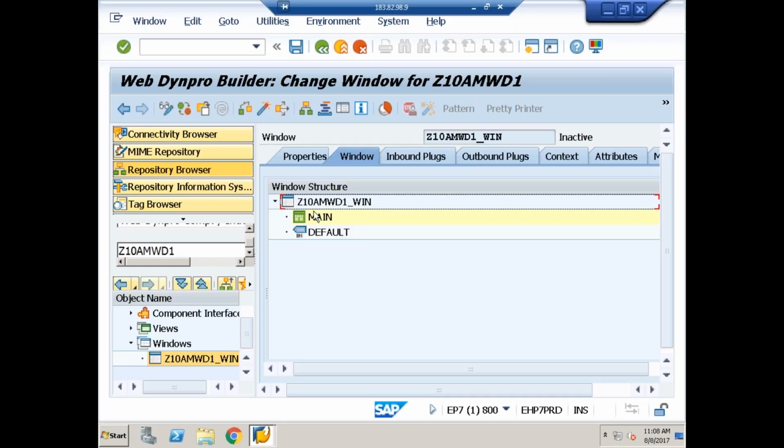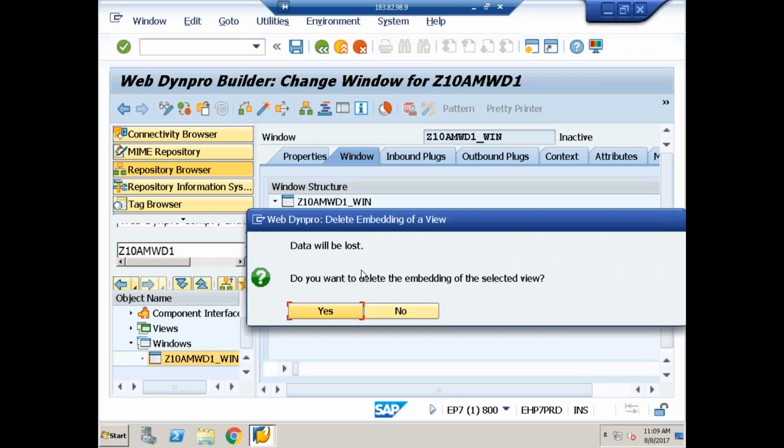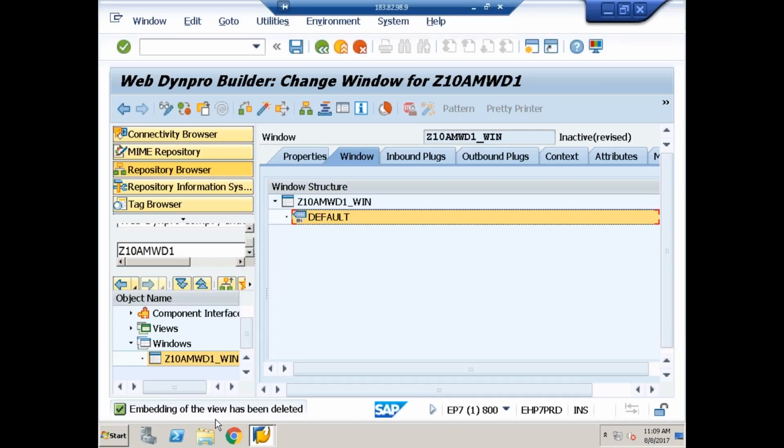I'll do one thing. Let me right click on this at the window level. I am not deleting the view. I am just removing the view from the window level. So let me right click and delete. Do you want to delete? Yes. It got deleted. But the view is still existing physically, but not attached to the window. What is the message I got? Embedding of the view has been deleted. Done. Over.